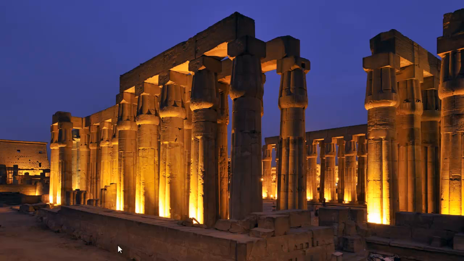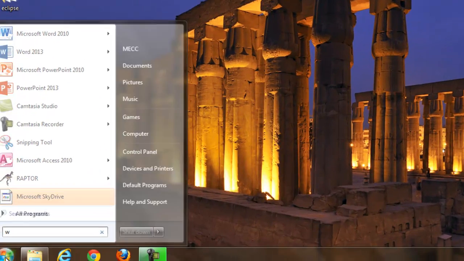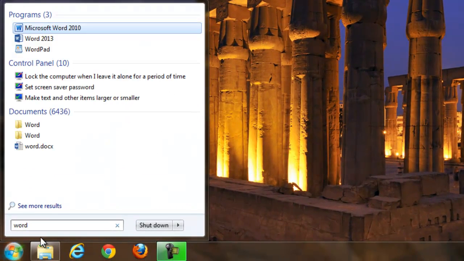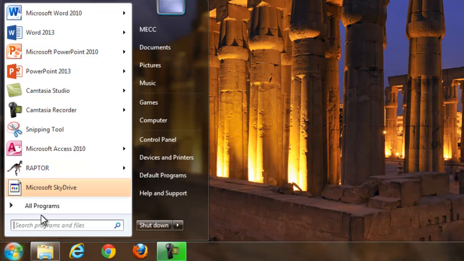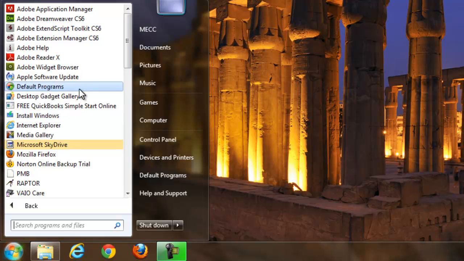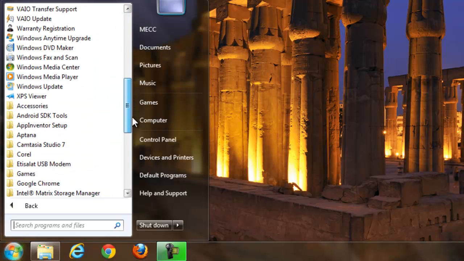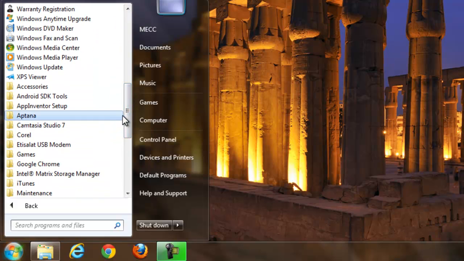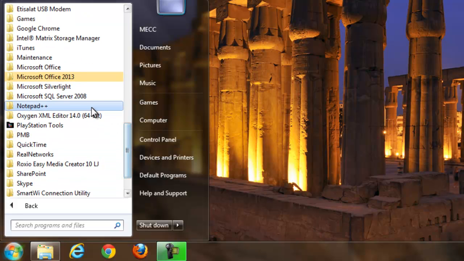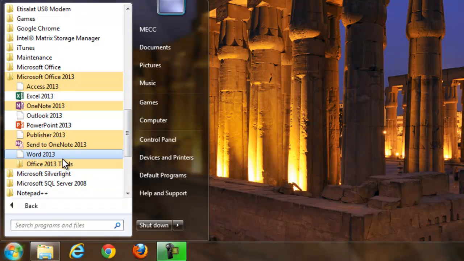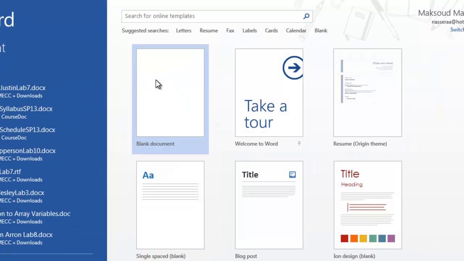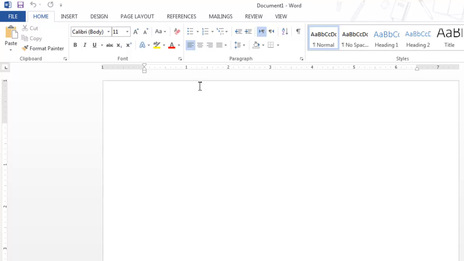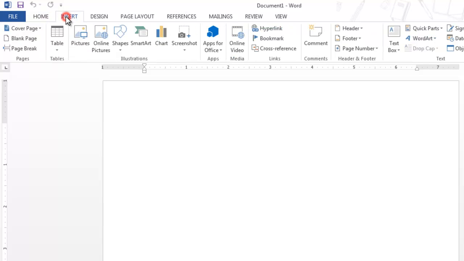To get started with today's lecture, I will go ahead and open Microsoft Word. You can click on start and then type Word, or you can click on start, then all programs, then go to the Microsoft Office 2013 folder, and then click on Microsoft Word 2013. Once the application opens, you should be able to open a blank document. Go ahead and click on a blank document, and now we have the insert tab.